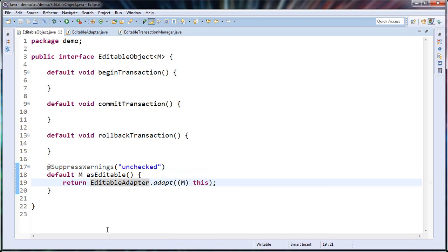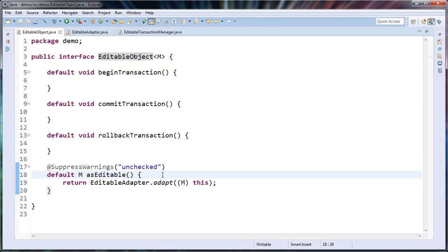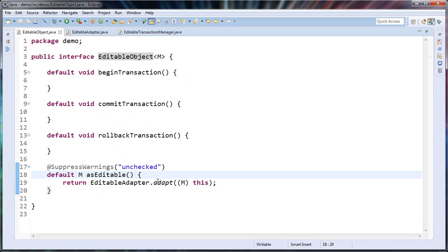So basically, imagine that we will have an object that implements a contract, and the contract is extending the editable object contract. When we want to be able to have transaction support, we will ask to get an adapted object. So we will call as editable. As editable, we'll have to create a proxy. Otherwise, we won't be able to intercept unless we use AOP or other stuff. We won't be able to intercept the call to the methods of the real object.